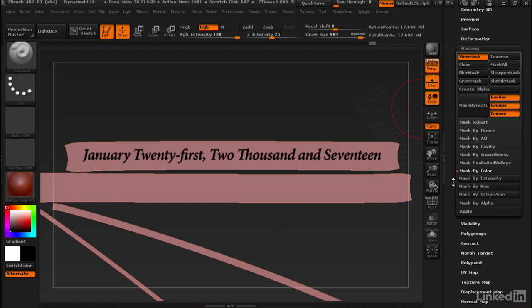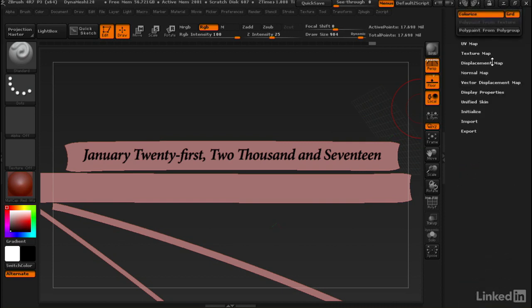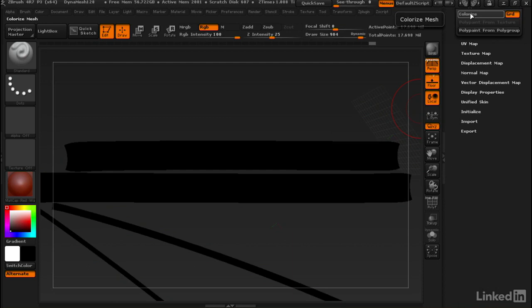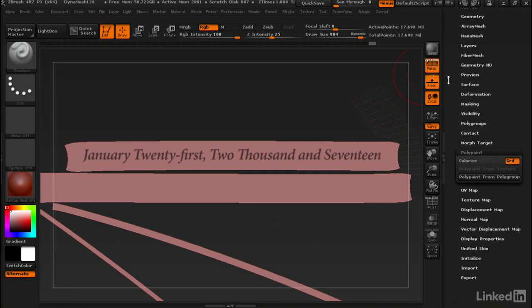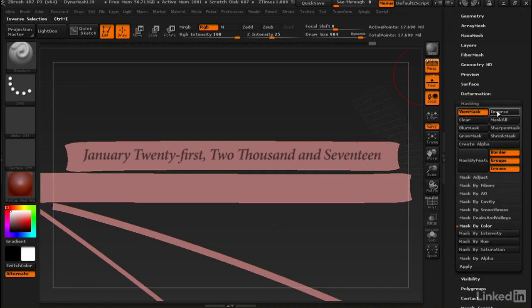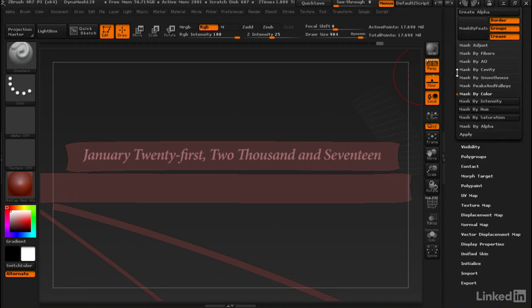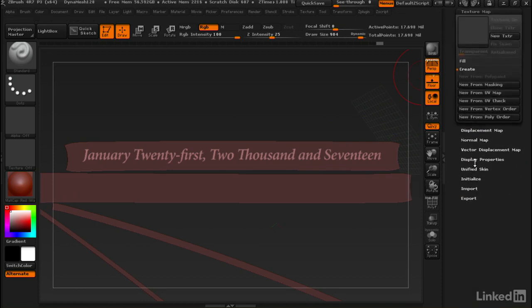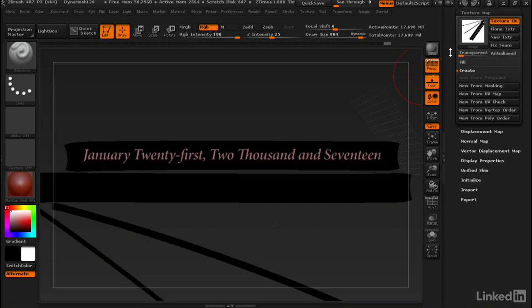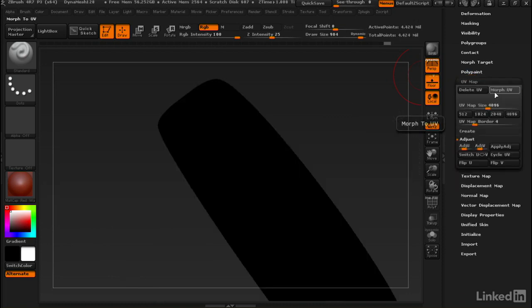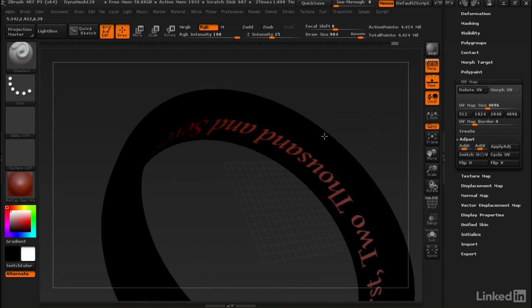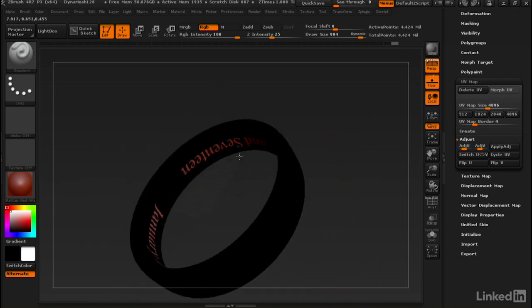So what we can do is go back to poly paint, and actually I'm going to hit V because it's filling everything with black. If we switch that to white, then we'll be able to see the mask that's happened there. And let's actually invert that mask. And now we can go back to texture map and create a new texture map from the masking. So now that we've got a texture map, we can go back to Morph UV and turn this back into our 3D view. And you can see we've got a texture map with text that wraps all the way around the inside of the ring.